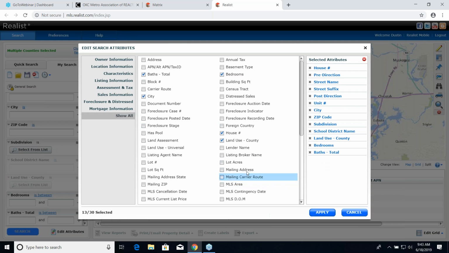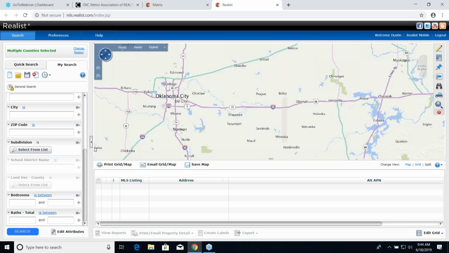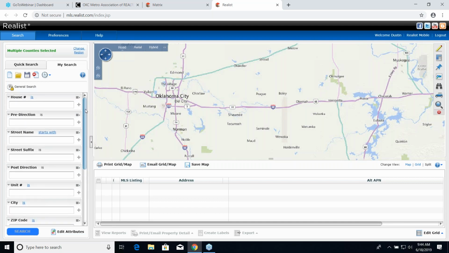Whenever we have either added or removed the attributes that we'd like for our search, we'll click apply. Like with the counties, there is a limit on the number of attributes that we can add to a search, and that limit is 30. But it will tell you at all times how many of those slots, so to speak, are filled. So once I click apply, it takes me back to my search screen.